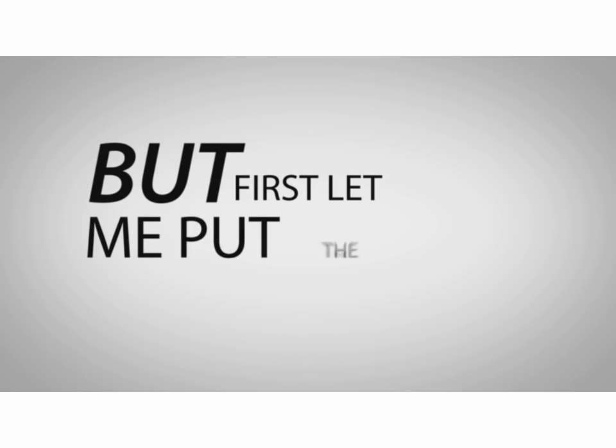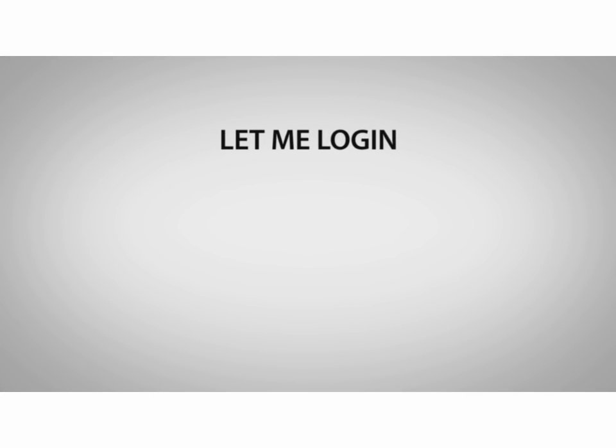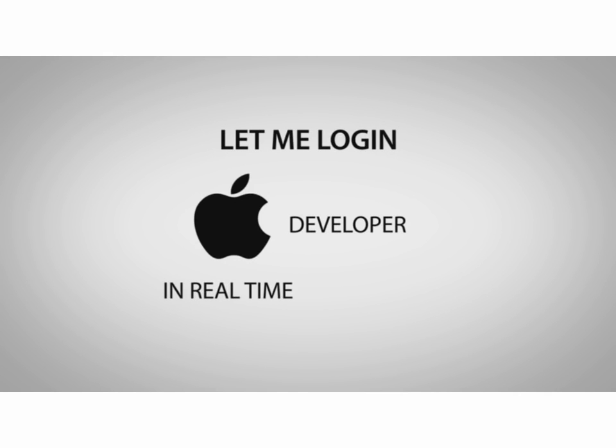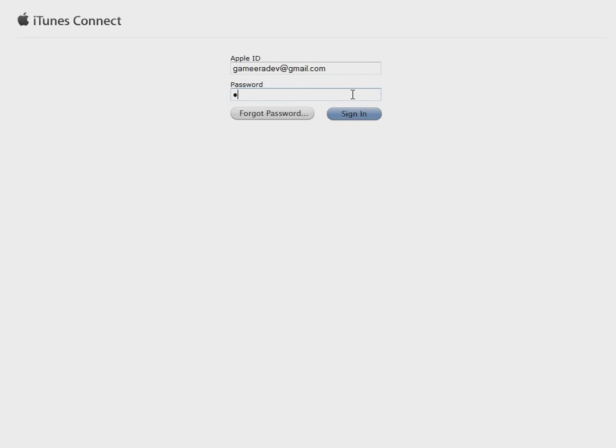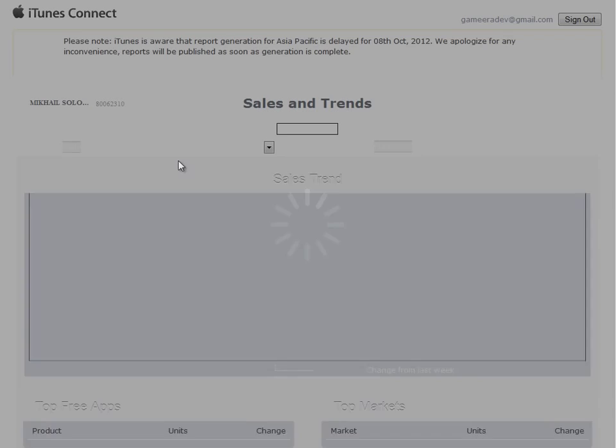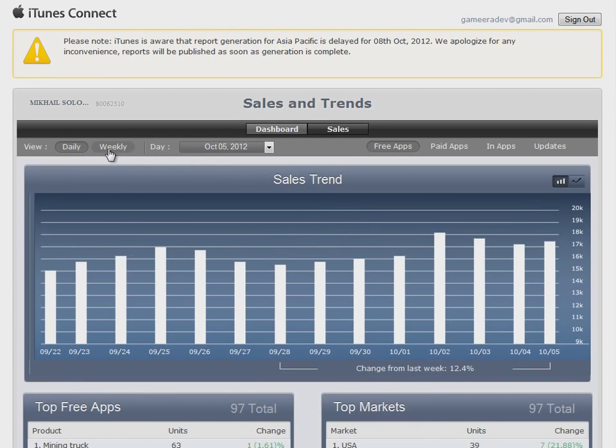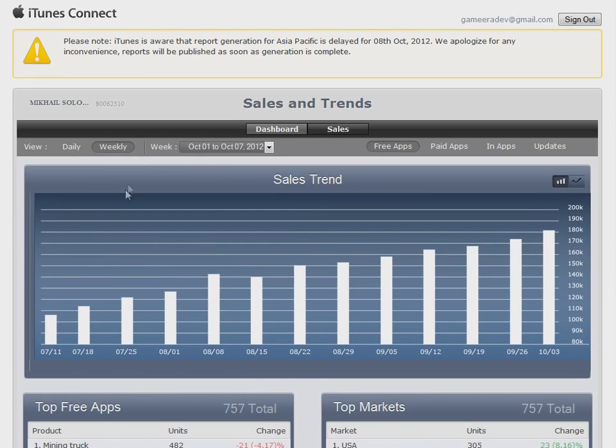But first, let me put the money where my mouth is. Let me log in to my Apple developer account in real time and show the latest sales. Okay, here we are. Let's go to iTunes Connect and log into my account. Now, let me show you my stats real quick. Here we are. Take a look on the weekly trend of free apps downloads. Thousands of downloads every week, and it keeps growing. Looks great, doesn't it? But how about paid apps? Let's check the latest report.